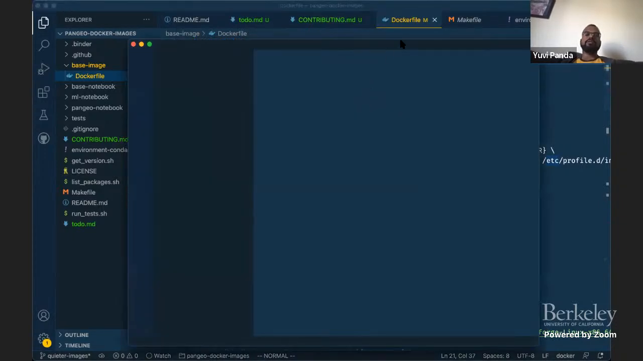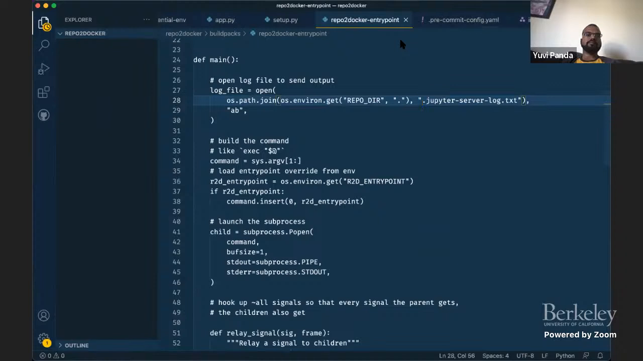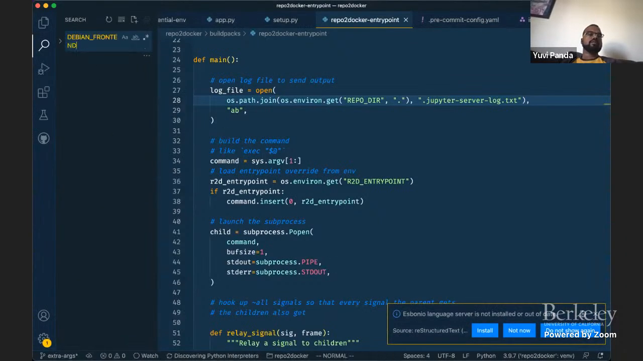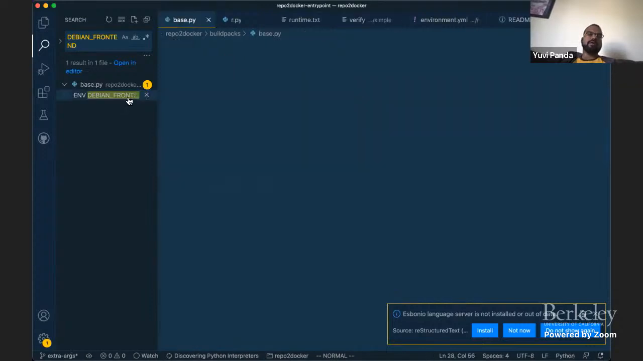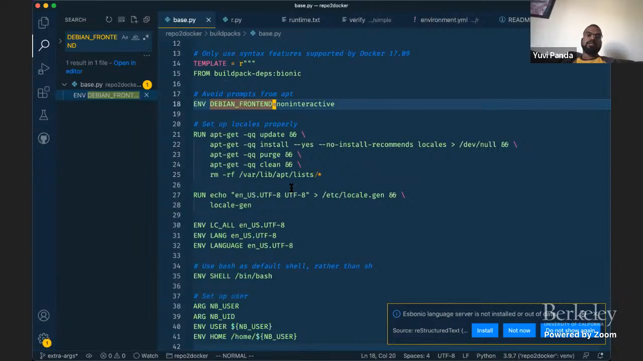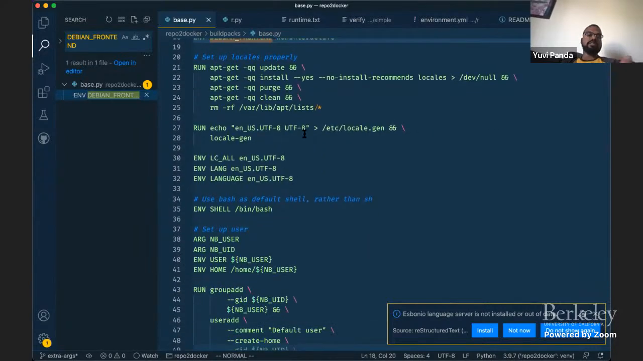I think DEBIAN_FRONTEND is also set by repo2docker. It is set by repo2docker. See, it says avoid prompts. So see, like it's en_US.UTF-8 is what repo2docker sets, but okay, one step at a time. One step at a time.